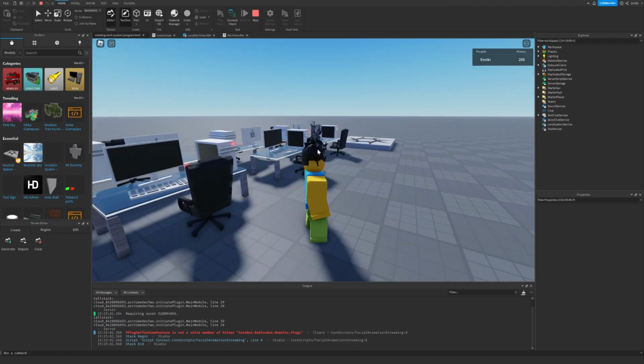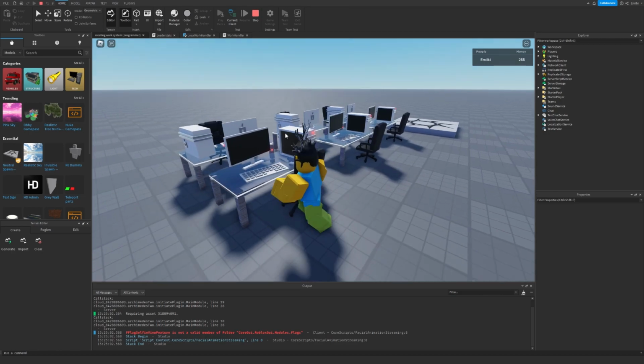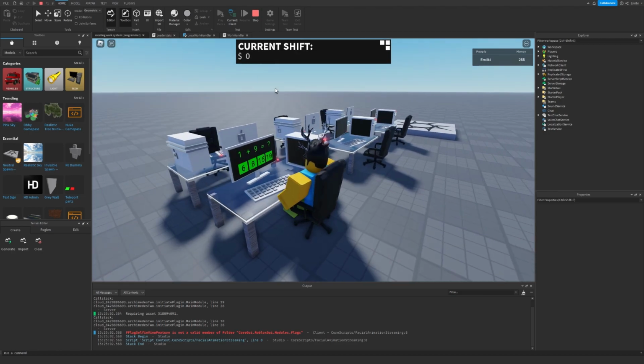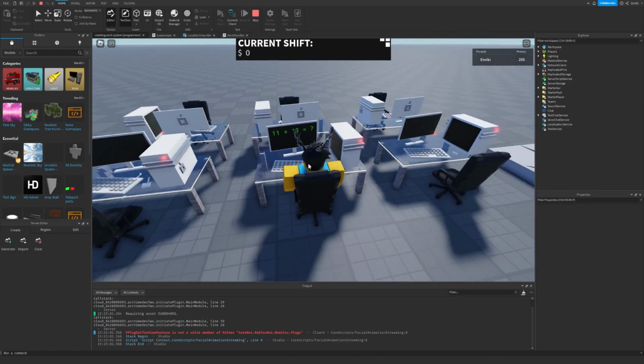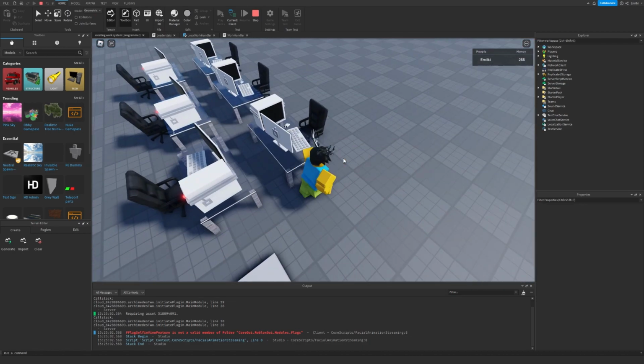And I jump off the chair, the screen is gone, I sit back down, and I get a new shift and new tasks, and I can do this on every single computer. So that's it.